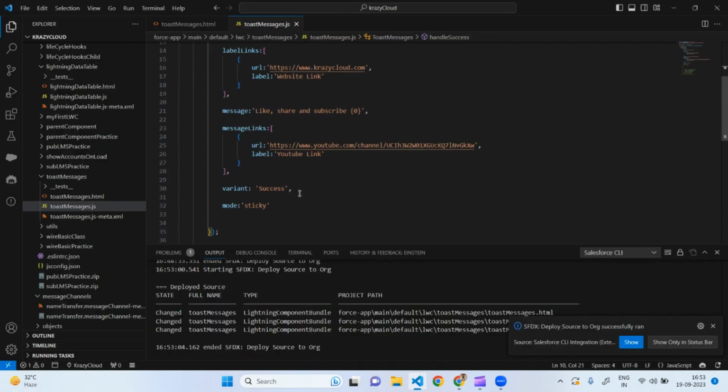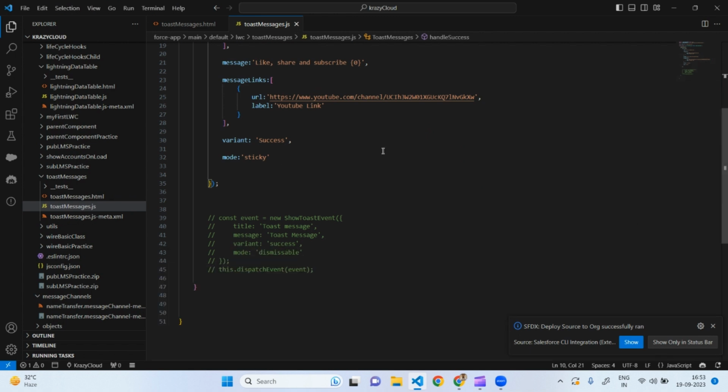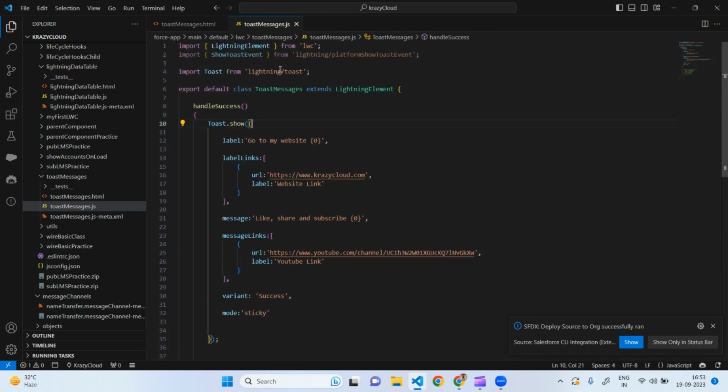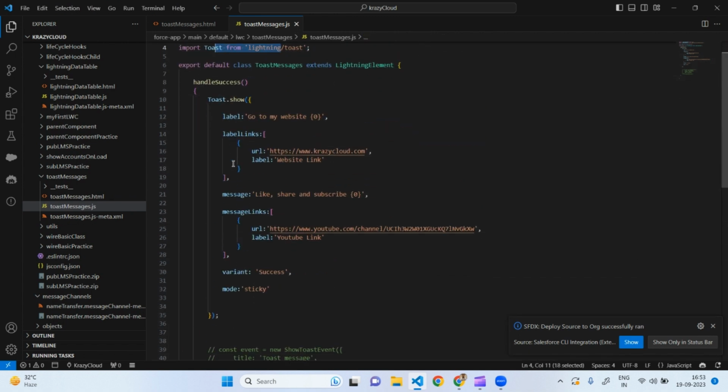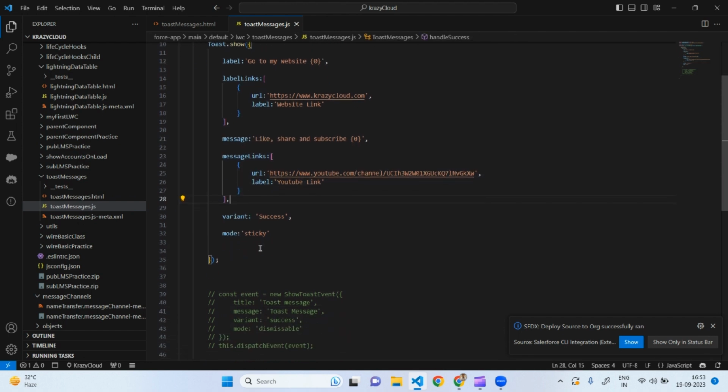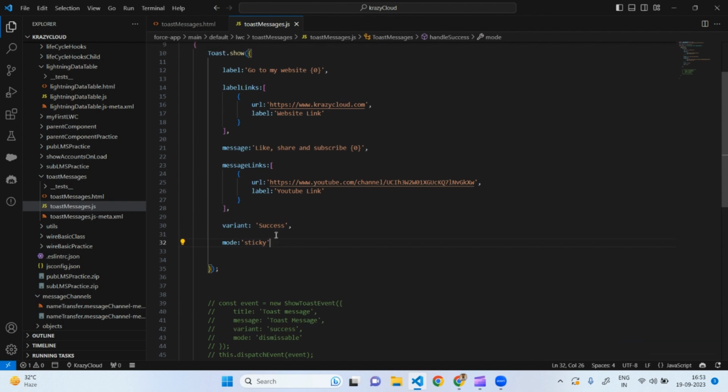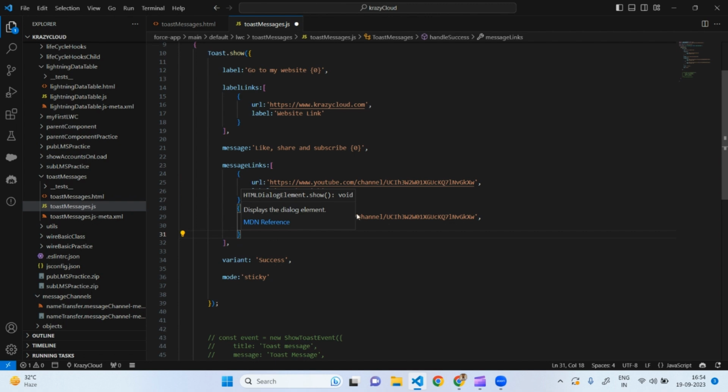Correct? Okay. So there were three updates. The one is the lightning toast library. Another one is these links, and again we have another thing which is close action. So before learning the close action, let me tell you one thing. If you want to add multiple links in the message or label, what you can do, you can just create one more JSON like this.